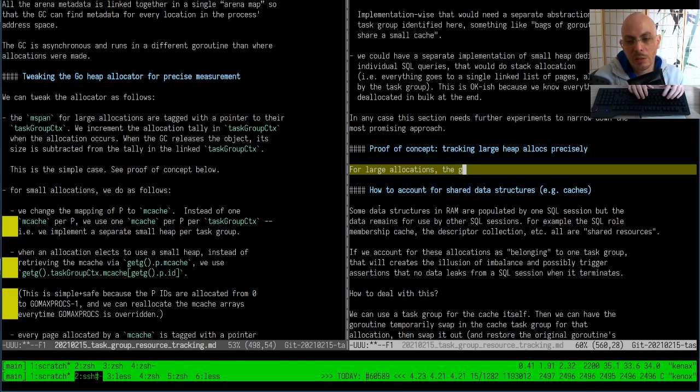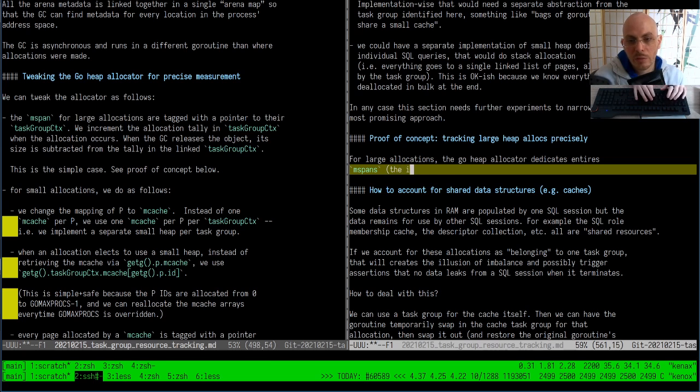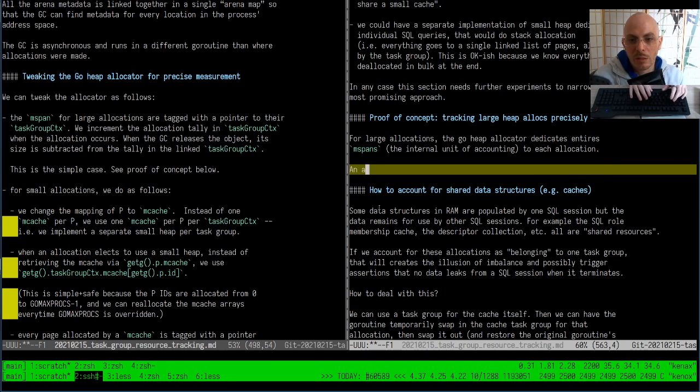Allocations, see Go heap allocator, allocates, dedicates entire mspans to a single unit of accounting to each allocation. And an allocation is considered large when it is over 32 kilobytes.